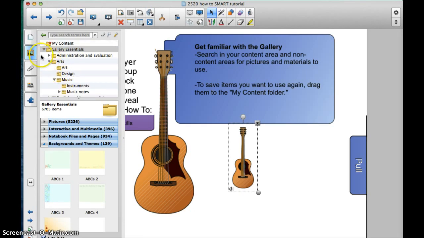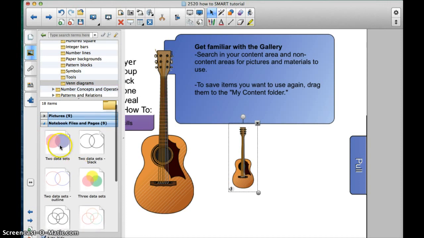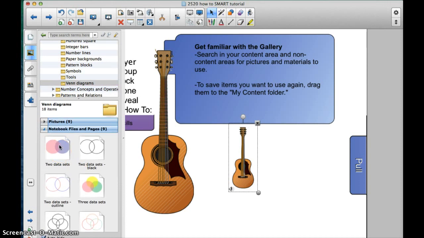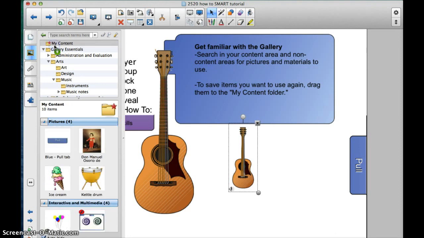And lastly, before I let you go and explore, I want to share with you, let me go back to my mathematics here and click on Venn diagram. And I'm going to find the Venn diagram that I like to use a lot, not just because pink and purple is my favorite color. Now, I want to make sure I can find this Venn diagram again because I'm going to use it over and over throughout my school year. So to make sure I can find that again, I'm going to click on it and drag it up to my content. And notice I see that plus sign, and I'm going to drop it into my content folder.